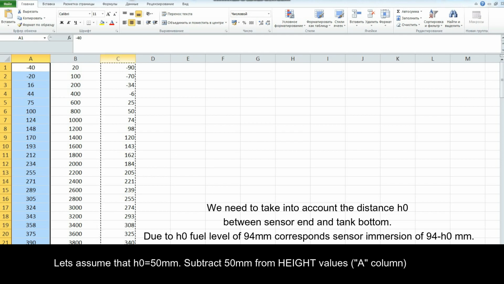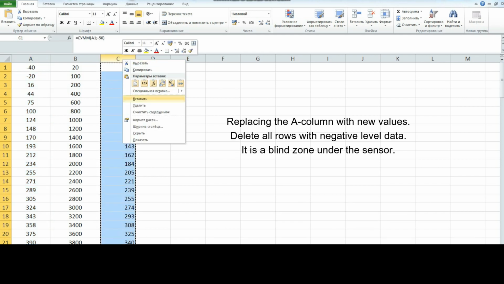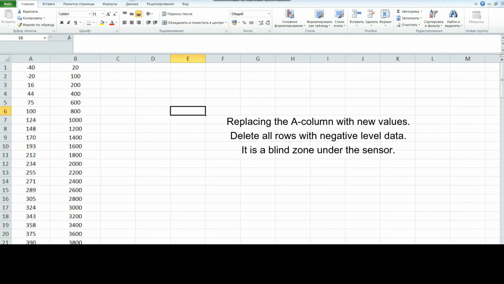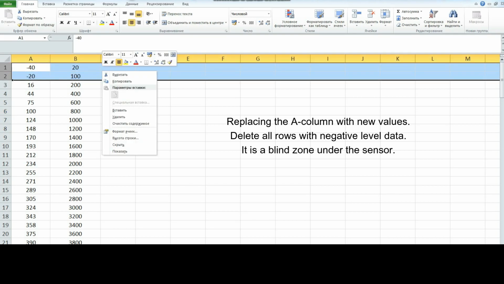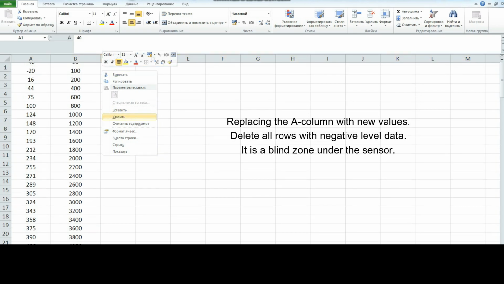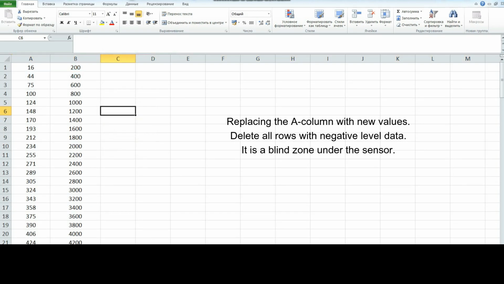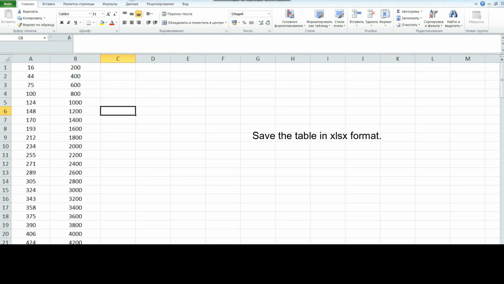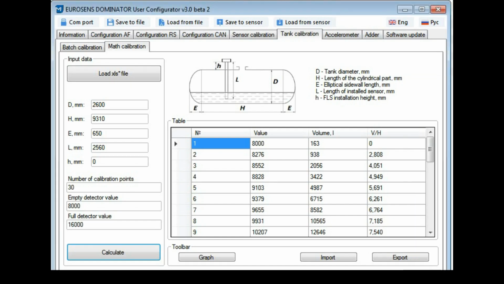Delete our calculated column. We delete all rows with a negative value of height, because it is a volume in the sensor dead zone between the sensor and the bottom of the tank. The measurement will start with the first row of the table. Now we save the table into an Excel file and run the sensor configurator.